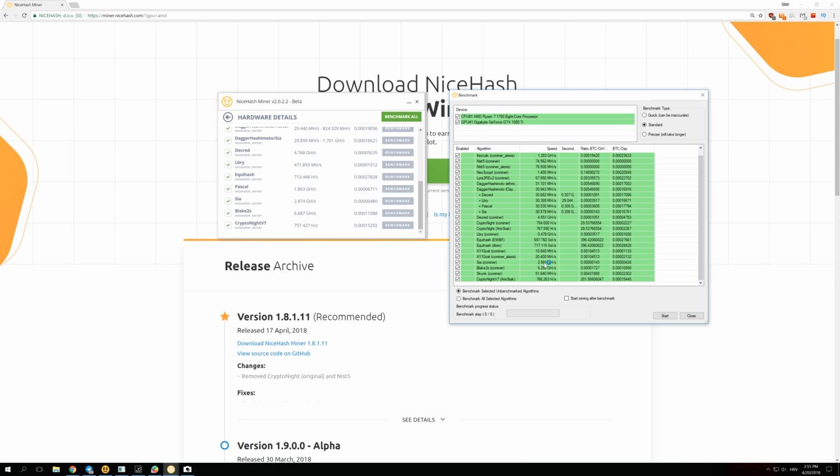So Sia is about 10% better on the legacy version, but it doesn't matter because you cannot mine Sia profitably on your GPU. Blake2s with 6.68 gigahashes per second compared to 6.28, so about 10% better on version 2. And the last one is Kryptonite V7. Over here you can see that it gets 757,427, but on the legacy it gets 766 hashes per second.